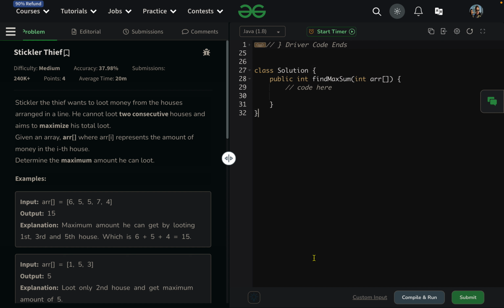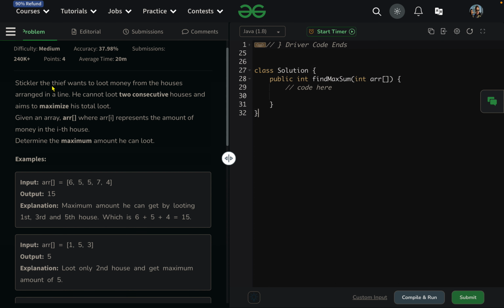Hello everyone, and today we'll be seeing one of the problems from Geeks for Geeks. It says Stickler Thief. The problem is pretty simple, and we are provided an array. Let's go step by step.